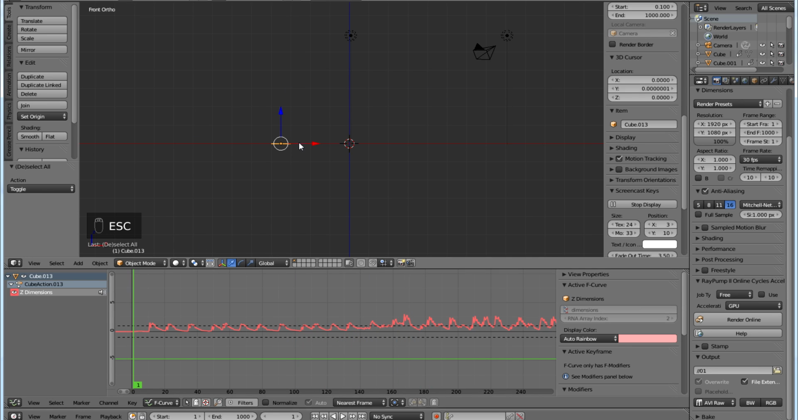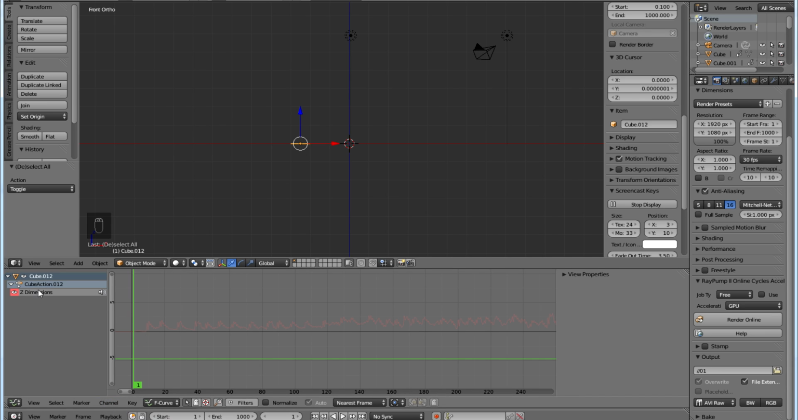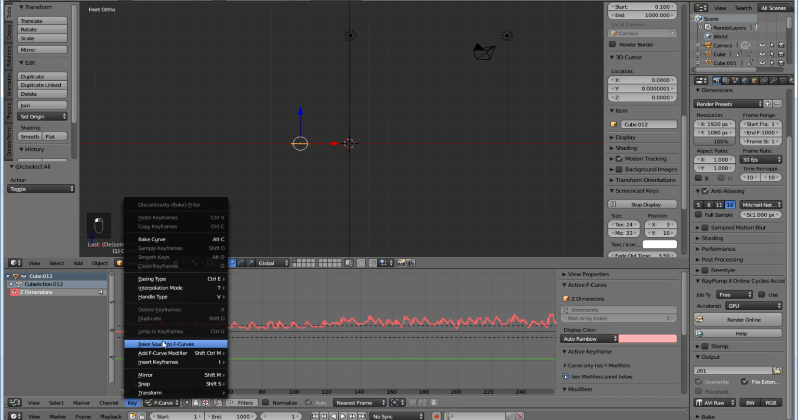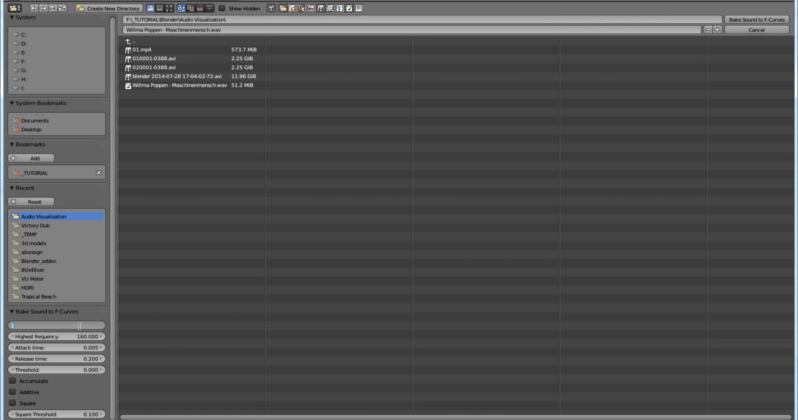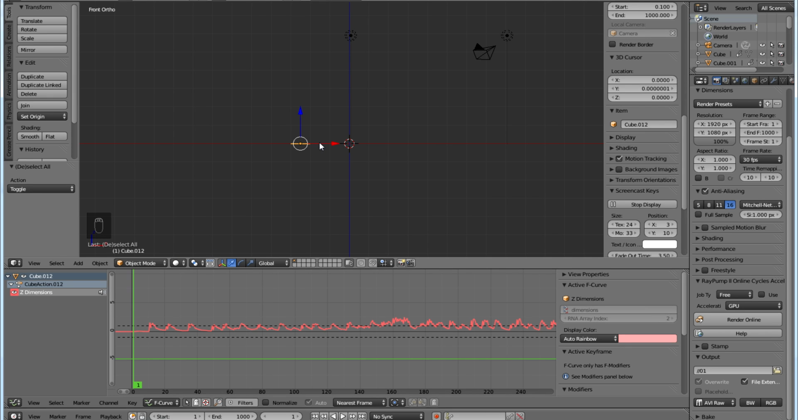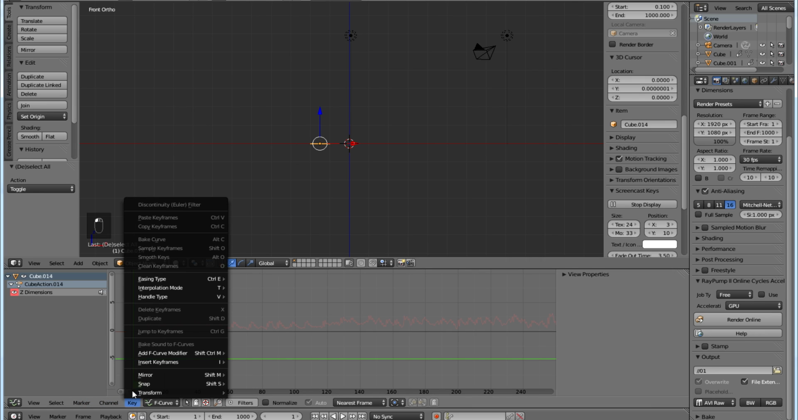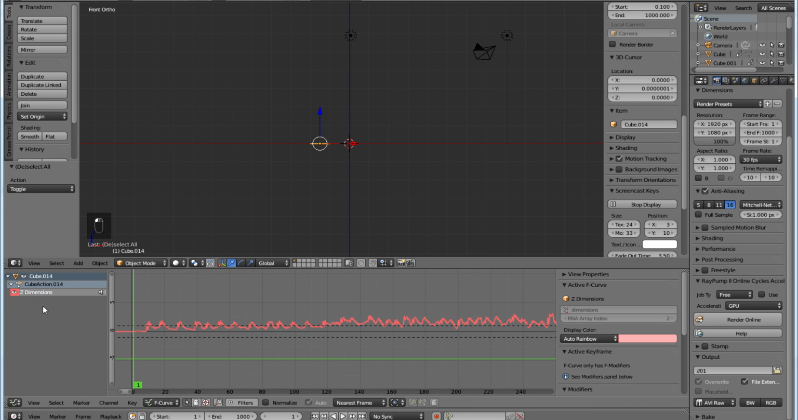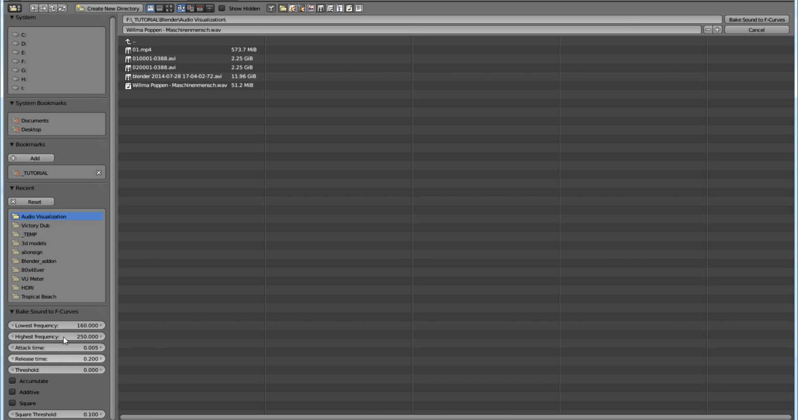Okay. Next cube. This will take some time. Z dimensions, bake sound to F curve, 160 this time to 250. You find the values I use for this in the video description. No worries. Okay, let's get this right in. Yep. And we don't want to listen to it now. We just go on: Z dimensions, key, bake sound to F curve, and this time it takes us 250 to 400.